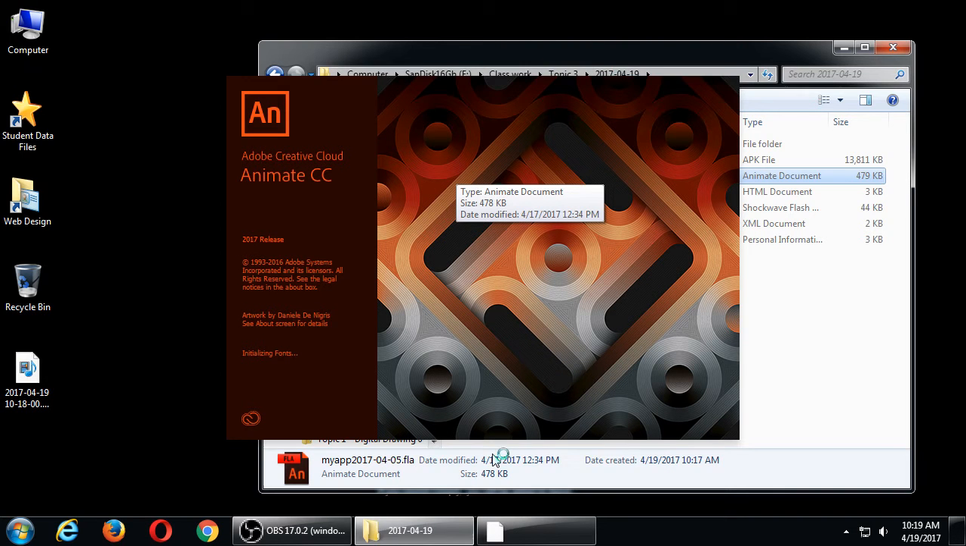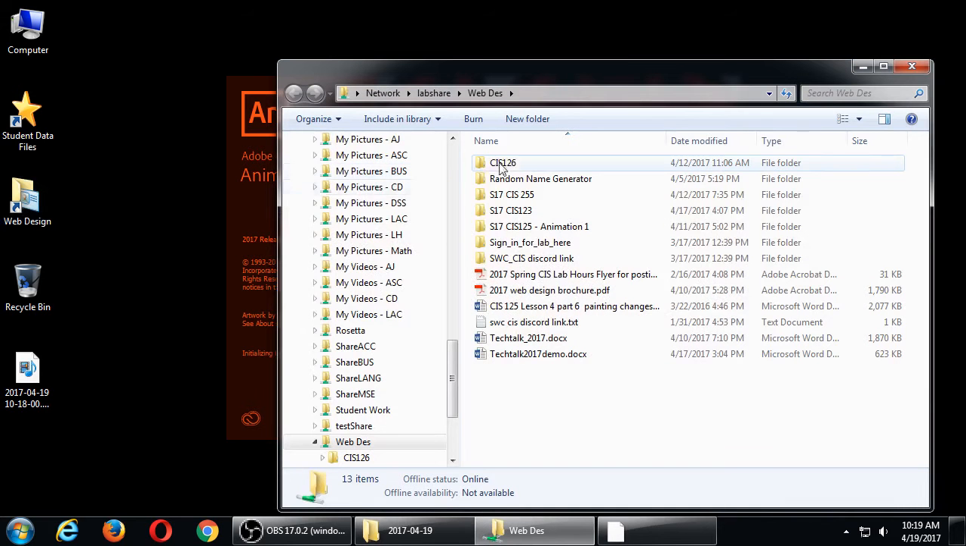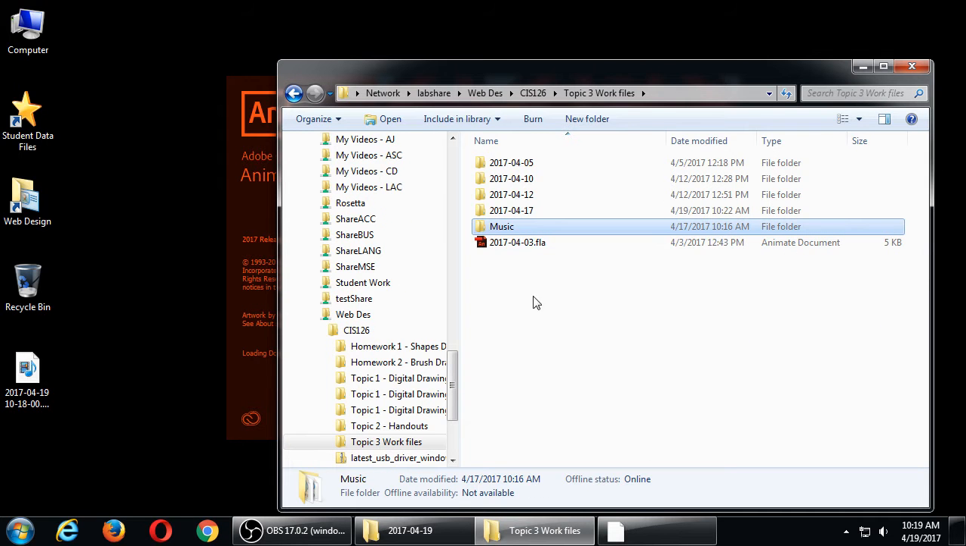So the first thing you want to do is in the network folder, if you go back to web design folder into our CIS126 class, in the topic 3 work files, there's a folder of music. Copy that music folder to your flash drive or desktop.